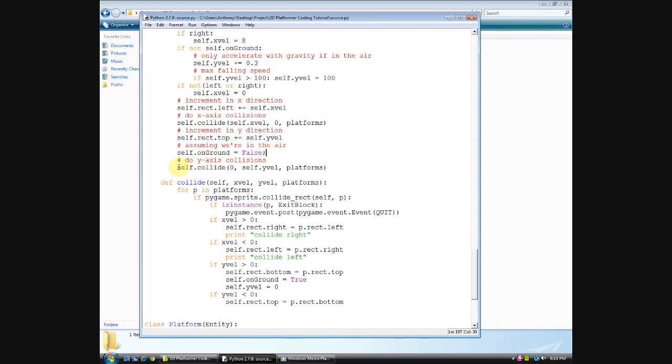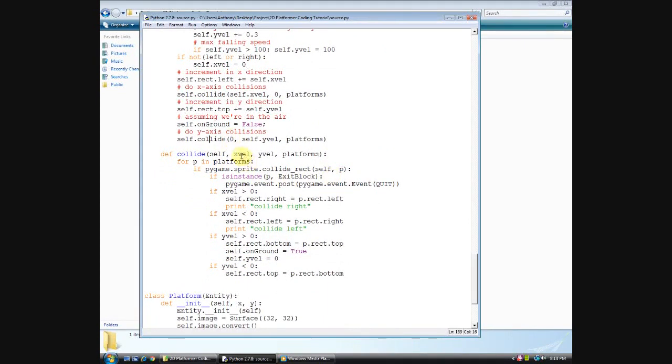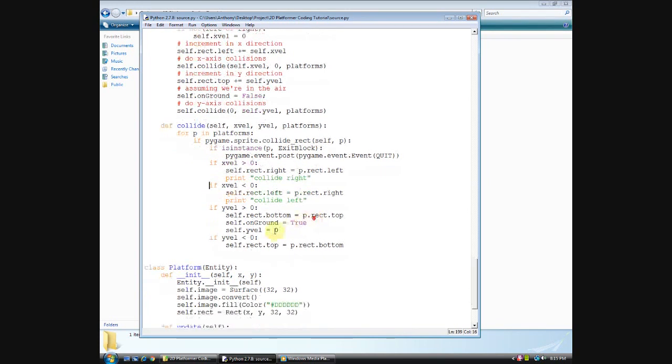Then we do the y collisions by calling self.collide. The first argument is the x velocity, which we aren't testing, so it equals 0. The next argument is the y velocity, and the third argument is the platforms. So again, we're looping through all the platforms in the platform array to see if there is a collision. If there is, we don't have to worry about the exit block because there aren't any. X isn't greater than or less than 0 because it equals 0.